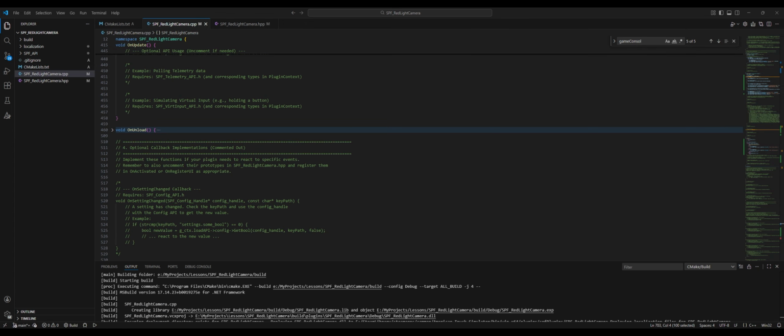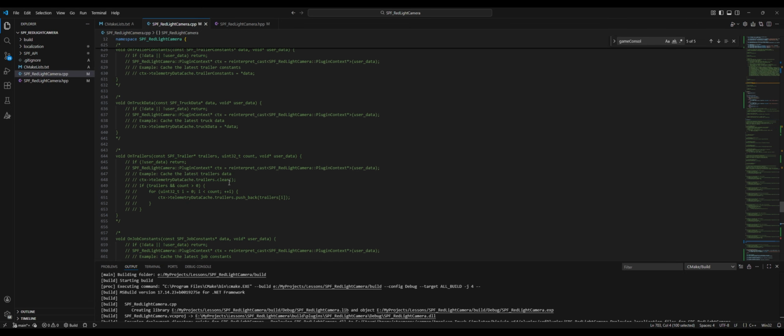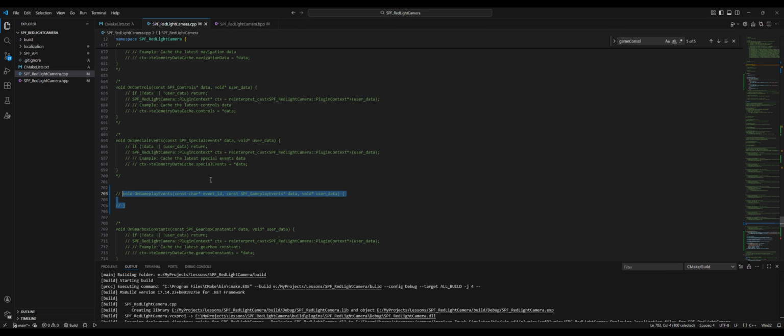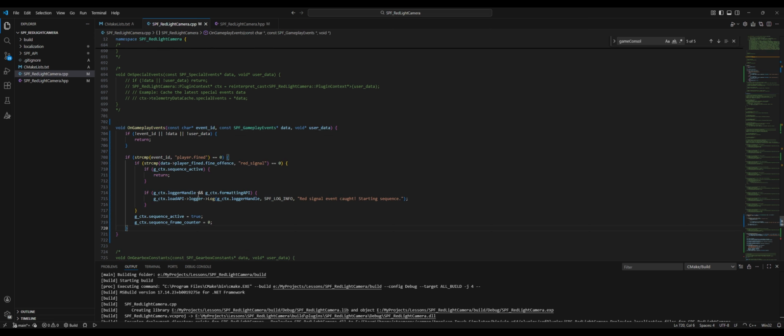Last one is onGameplayEvents. This function will be listening to the game. As soon as it catches the red_signal event, it checks if the sequence isn't already running. If it's not, it logs that we caught the signal and then kicks off the state machine: G_CTX.sequence_active equals true, and we reset the frame counter, G_CTX.sequence_frame_counter, to 0.